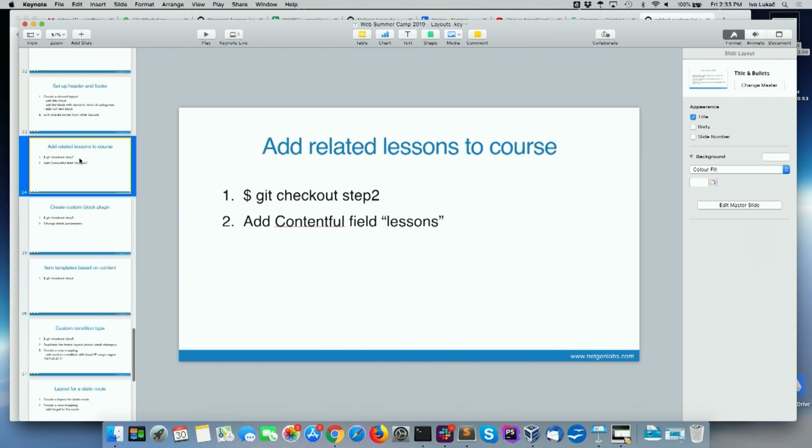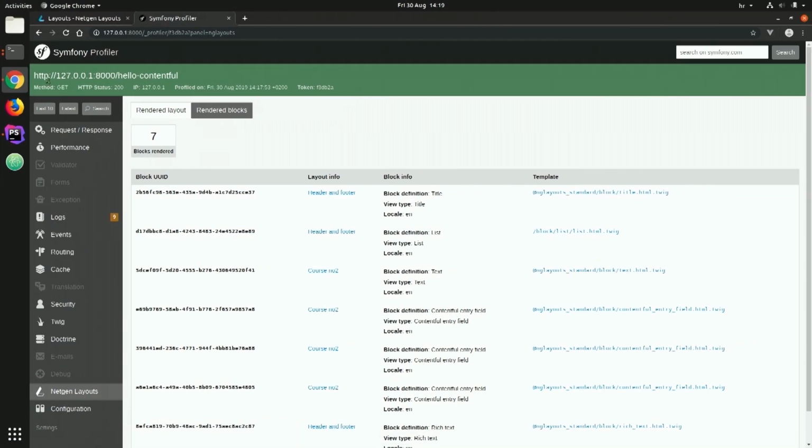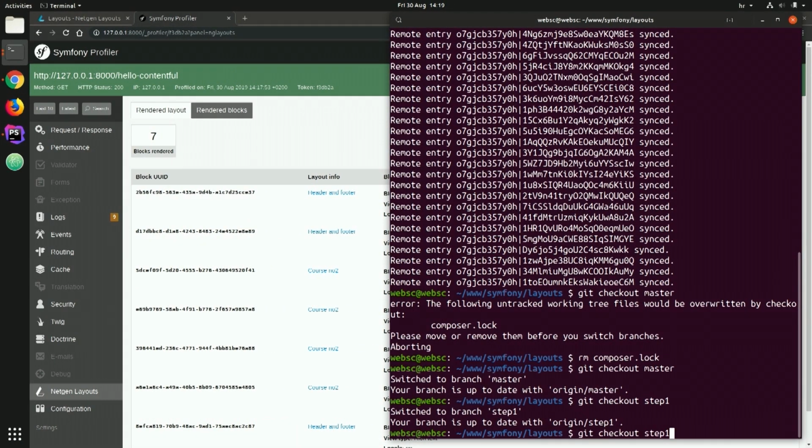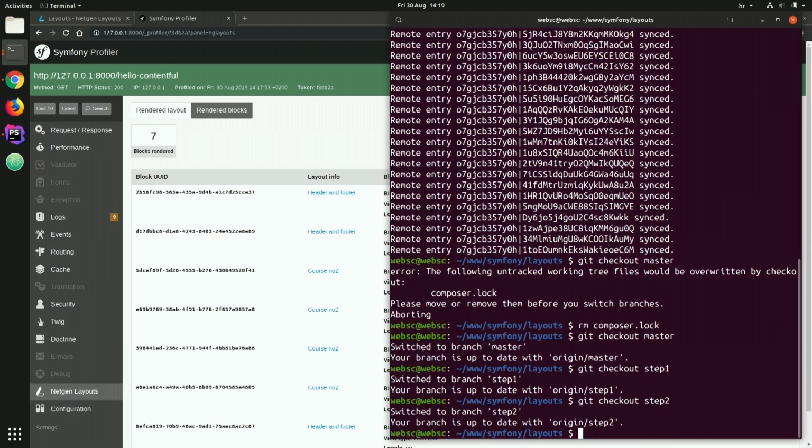Okay, let's continue. So, if you remember, on the course content type, I had a list of related lessons. So what I would like to do is show all the related lessons on the course page. And that's not very trivial. That's why I created a special query. And what we need to do is, of course, go here and then do a checkout step 2.